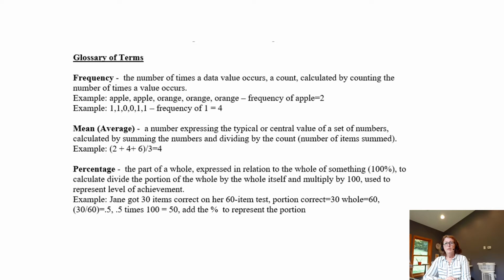The second word is usually what we think of as an average, but we're going to call it a mean here. So if you remember your elementary math, 2 plus 4 plus 6, well, that would be 12 divided by 3. The number of numbers is 3. So mean is just an average. It's a type of average. There are other averages as well, but we won't get into that.